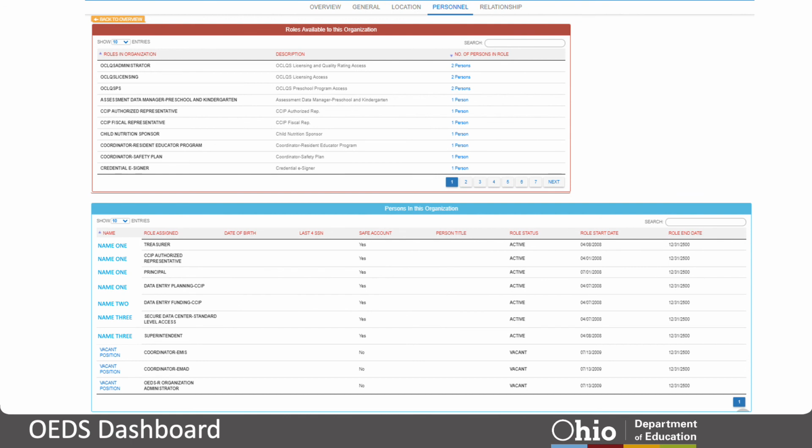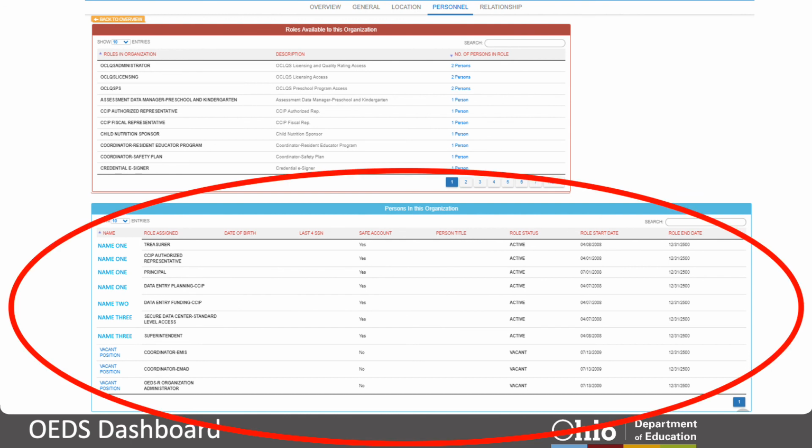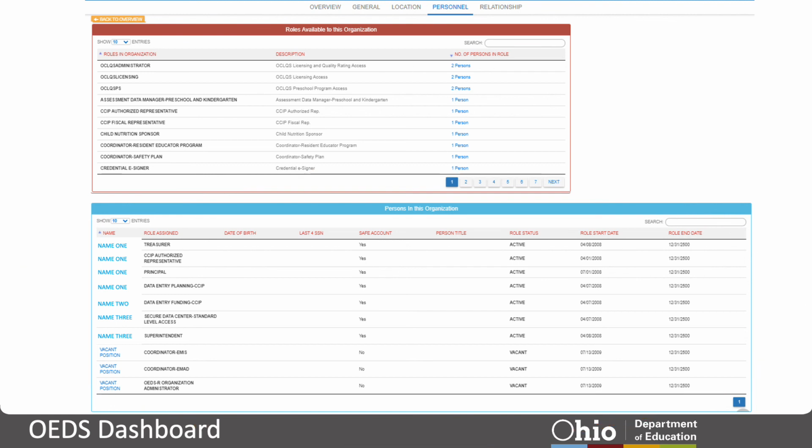The bottom section of the Personnel page lists all personnel assigned an OEDS role within the organization. This list is in alphabetical order by name, and a person is listed once for each role to which they are assigned. In this example, you see that Name 1 is assigned to 4 district roles in OEDS, and Name 3 is assigned to 2 roles. Name 2, however, is assigned to just 1 role for the organization. Again, the assignment of roles within an organization is handled by the OEDS administrator, and there can be more than one person assigned to the OEDS administrator role.